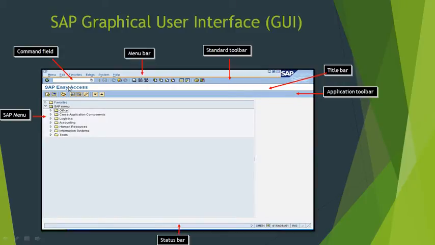This is the command field. If you know the transaction, you can directly enter the transaction into the command field, so there is no need to go into the SAP menu. If you know that for stock overview I need to enter MMBE, I will just enter MMBE into the command field and press enter.